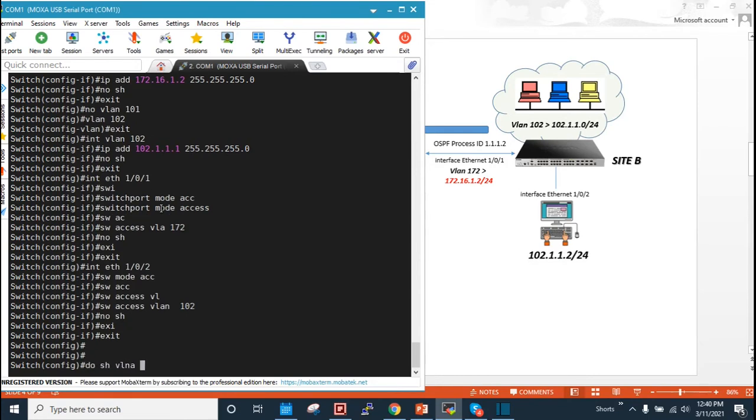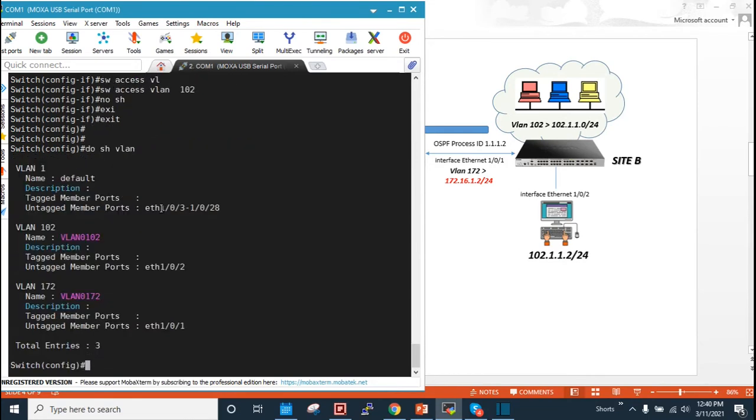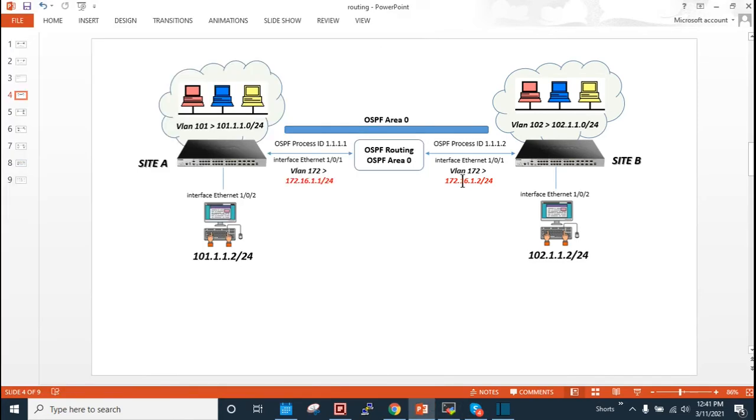Do show vlan. As you can see, I have two VLANs according to my PPT, VLAN 102 and VLAN 172. As you can see, Ethernet 1/0/1 is a part of VLAN 172. It's acting as my Layer 3 interface, and VLAN 102 is acting as my LAN side on the right-hand side. So according to our PPT, we configured all this Layer 3 part and Layer 2 part.